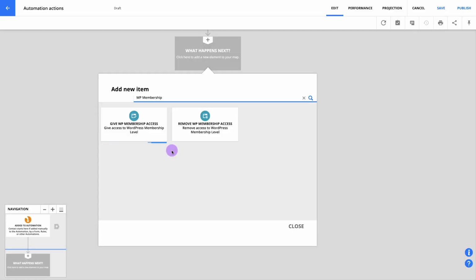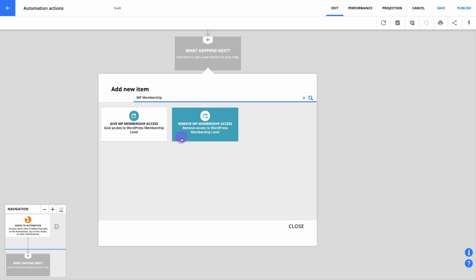Next, there are advanced elements. These two WordPress elements give and remove membership access for people who use PilotPress to create a membership site on WordPress. But you're more likely to be using Ontraport pages for membership, so these won't necessarily apply to you. But in case you do want to do this, we have a whole lesson where we're going to talk all about PilotPress.